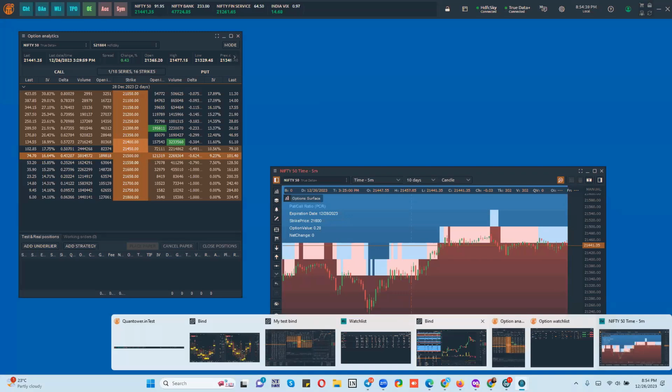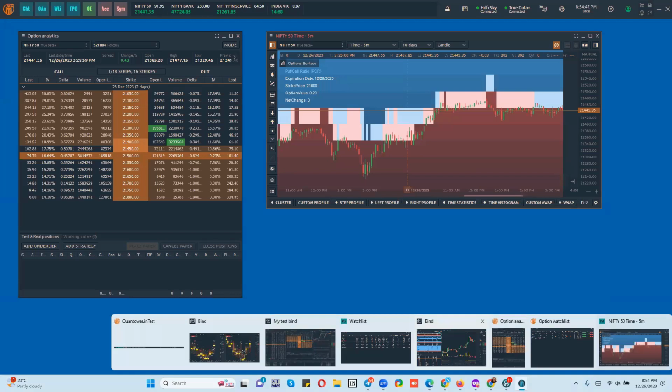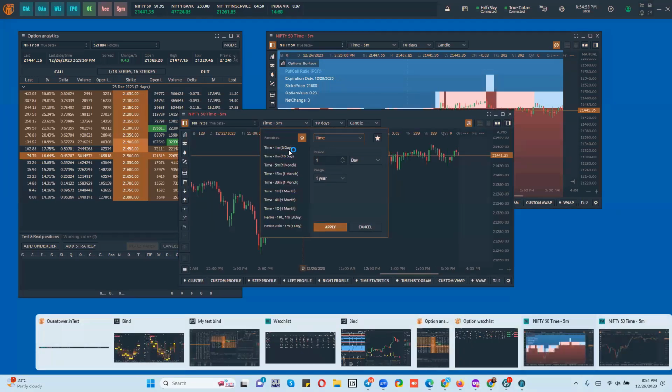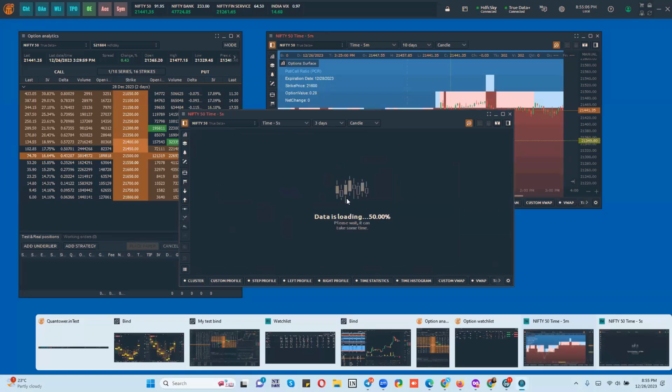How to save changes in the current chart? You just have to go and save the chart templates. So that is the way to go about it. You can get any time frame, no problem. If you are using any interval, you have the option to select the time in seconds. So you can go for 5 seconds for, say, 3 days or 1 day, whatever. You can get the chart.